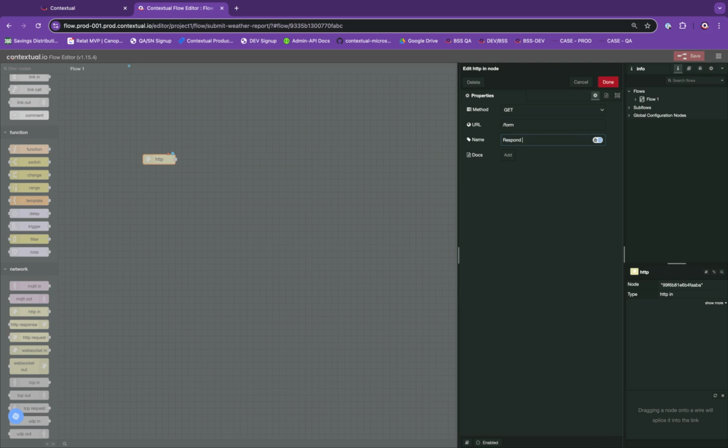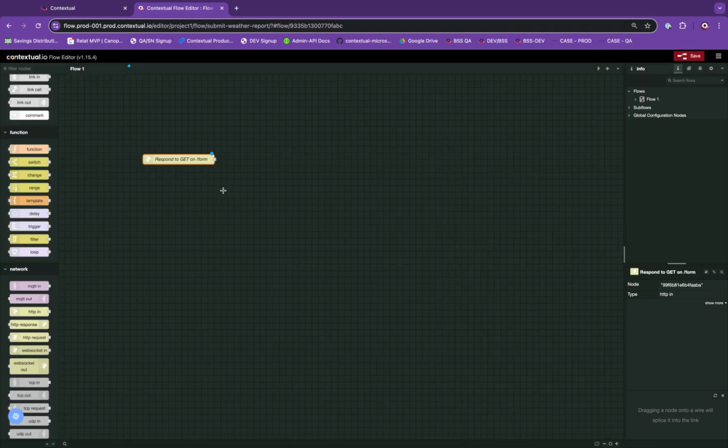Respond to GET on /form. And click done. So now I've got a node that's going to respond. It's going to allow basically that HTTP GET on the form endpoint. But now we need to figure out how to serve up the HTML. And we're going to do that with a template node.